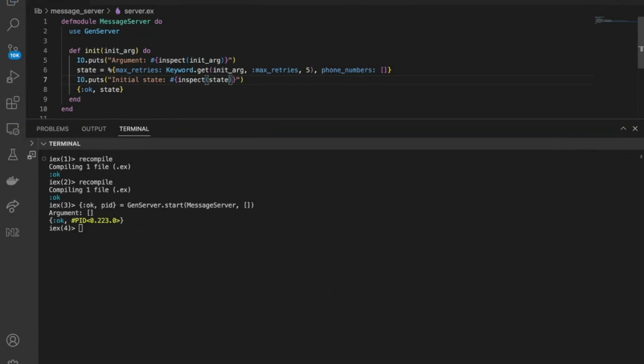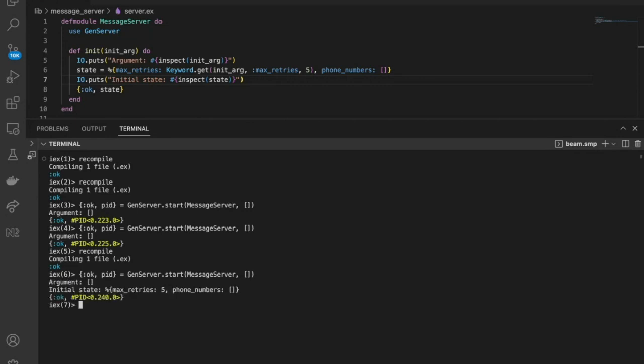Okay, so now we want to start our GenServer process, but now we are not going to pass an empty list of arguments, but we're going to pass a keyword list that will contain the max retries. Remember, GenServer is a long running process, and our server module is now running in the background. So let's see if we can start a GenServer without stopping the current process that is running. We need to recompile this first. It's just good to play around with this. Let's just start and see what we'll get.